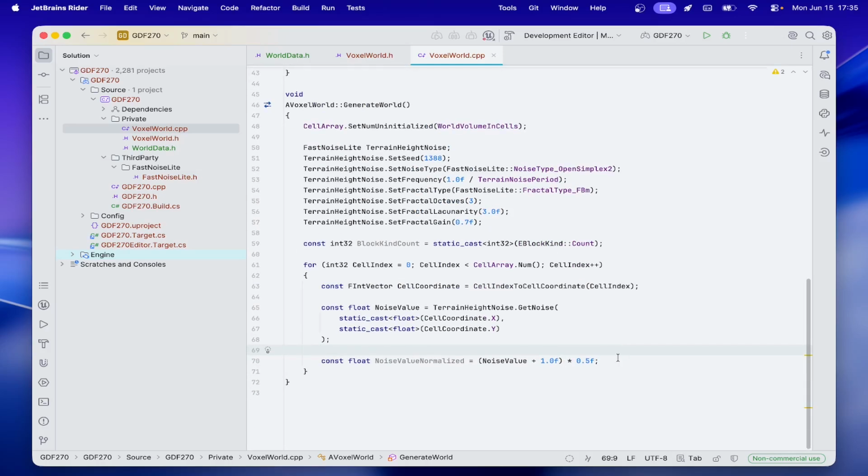To get the final terrain height, we need to convert this normalized value to a size that matches our world's proportions. We can do this using a linear interpolation. We have already defined two constants for this purpose. We have a minimum and a maximum terrain height. We will use the noise value as the alpha in the interpolation, and then use our constants as the 2 points to interpolate between.